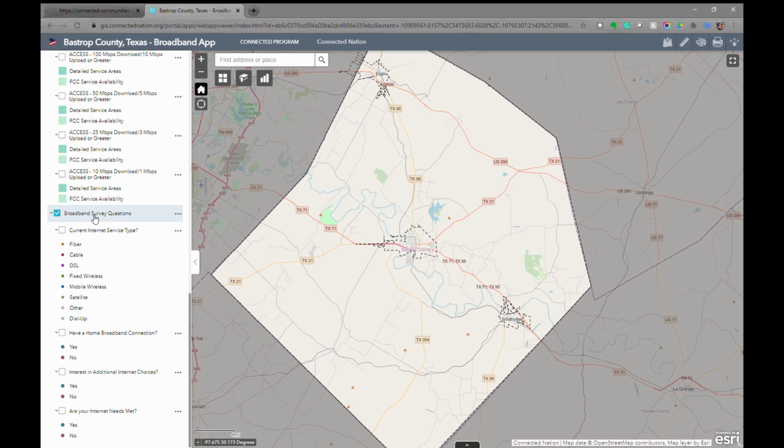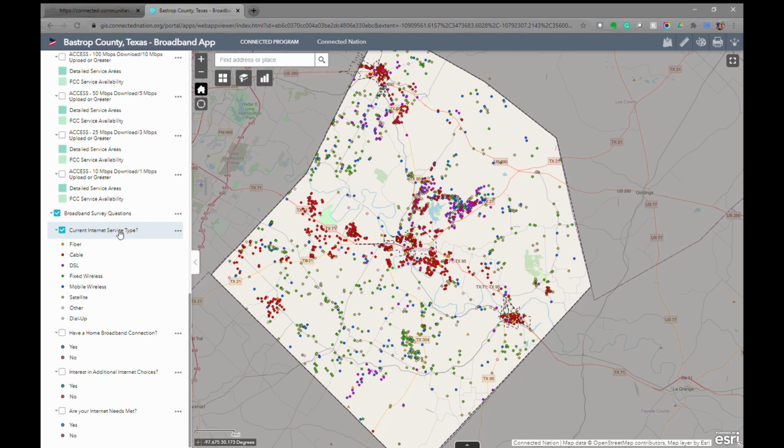Bastrop County did a tremendous job of completing their surveys, and so we represent 4 different questions and the responses to those questions on this map. The first one being the answer to the question of what is your current internet service type. You'll see that we have responses for fiber, cable, DSL, fixed wireless, mobile wireless, satellite, other, and dial-up.